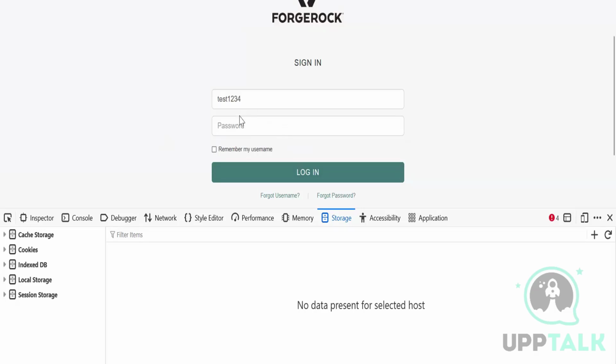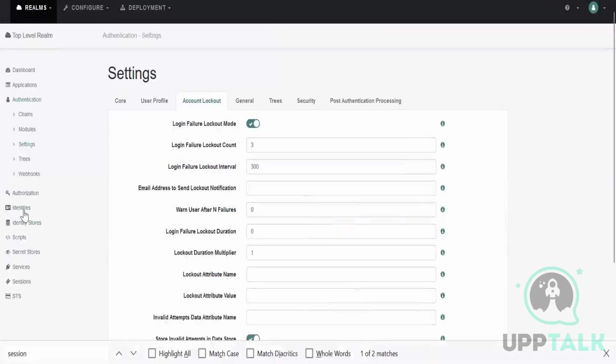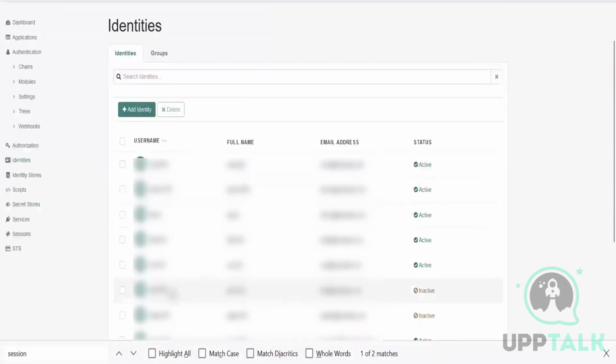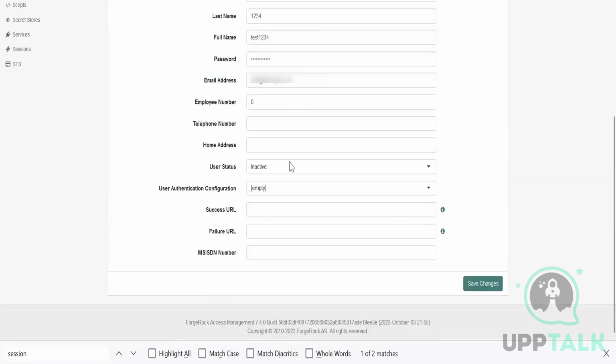If I go to the identities now, you see this user has become inactive, because I tried to authenticate with the wrong password three times, which locked my account. Now if I want to activate it, I can. It's easy: I just need to go to the user status and make it active. The user will be active now.